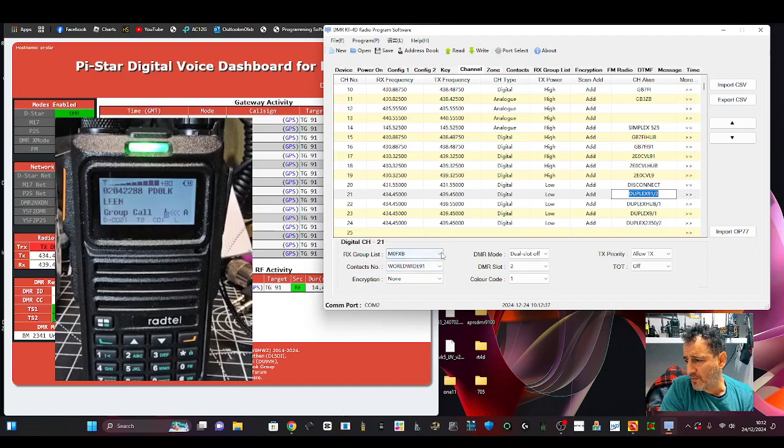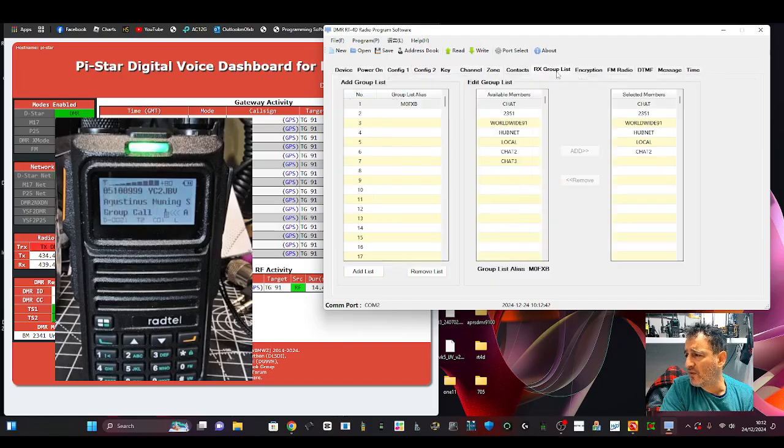Then at the bottom here, I've put it into receive group list. I'm finding that if you go to receive group list, you just need to make sure that your contacts or your talk group numbers are in that list, okay? Just add them in. I just find that it works better if I do that.